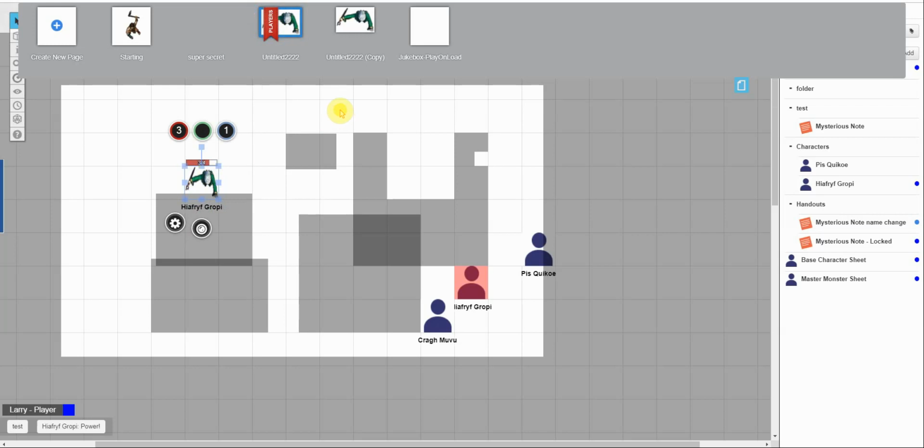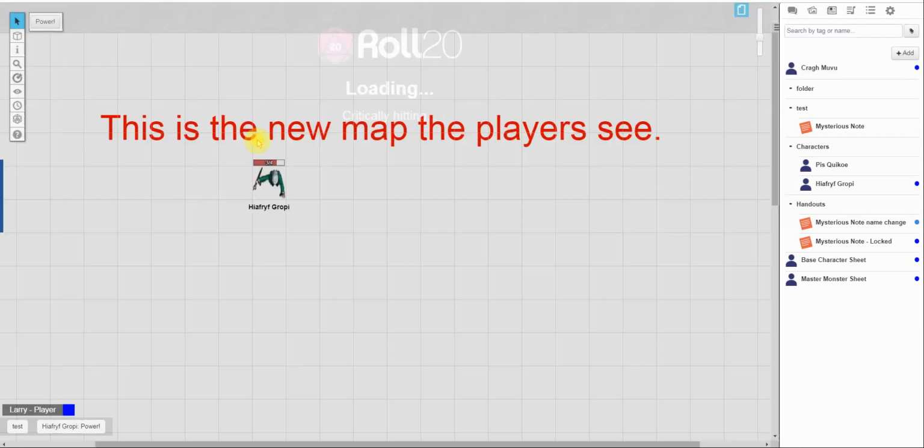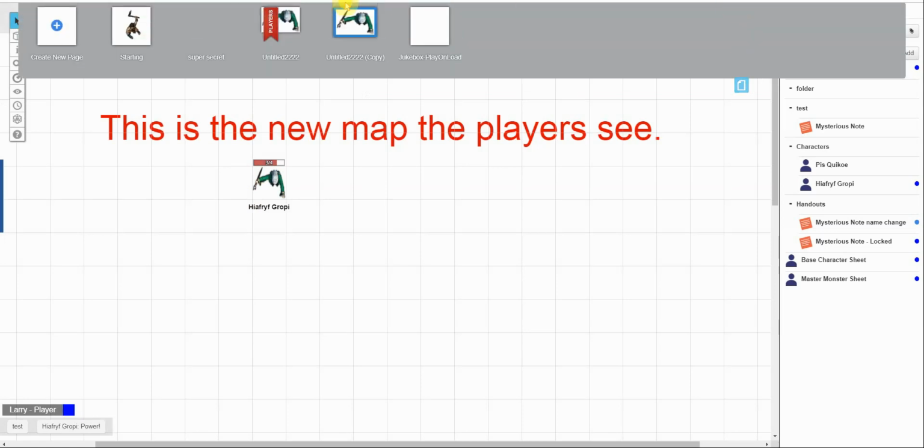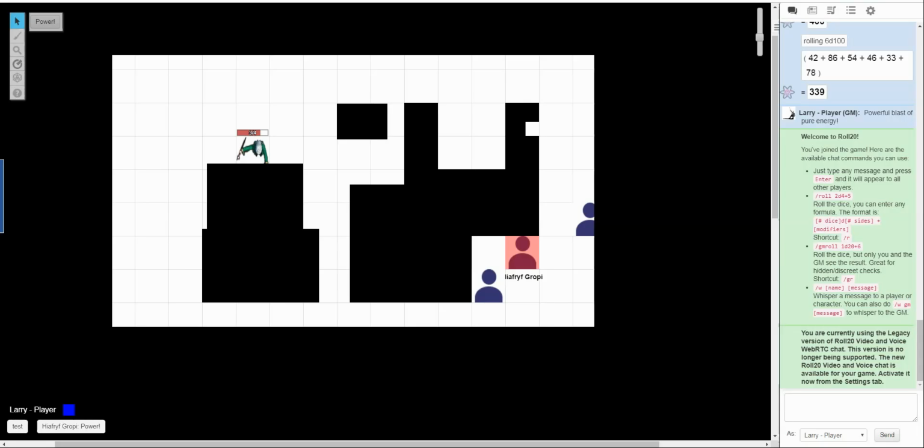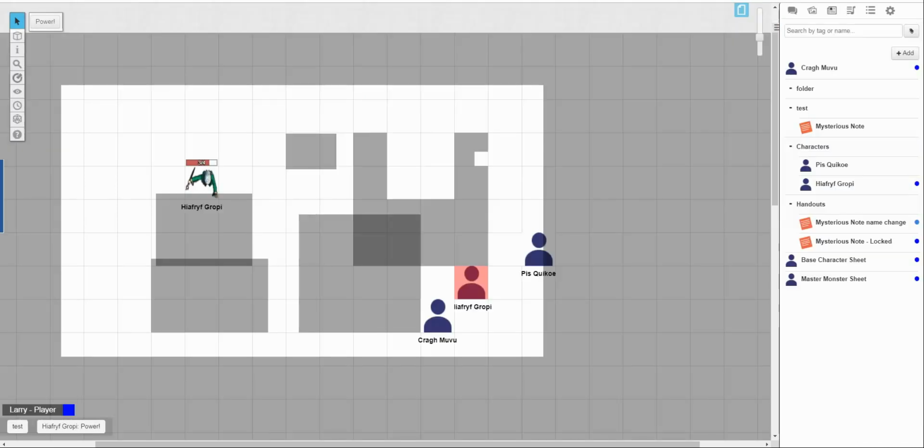So there's not a lot to that. It's just something that is a little bit tricky and not too intuitive. So I just wanted to show that. And because you've moved the player, even though they've got an icon in multiple maps, that player only sees the map where they're located, which is now back at the same view as the Game Master.